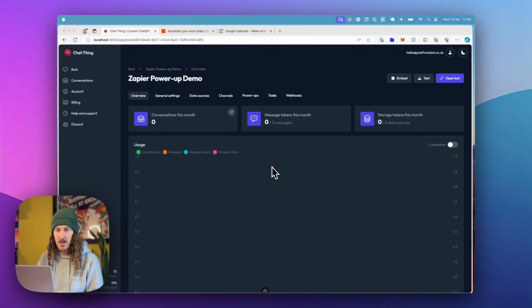It's going to let your bots use some of the thousands of services in Zapier during its conversations, which is going to open up so many possibilities for what your bot can do. So today I'm just going to give you an overview of how you can add these power-ups to your bots, and then a few little examples as well. So let's go.